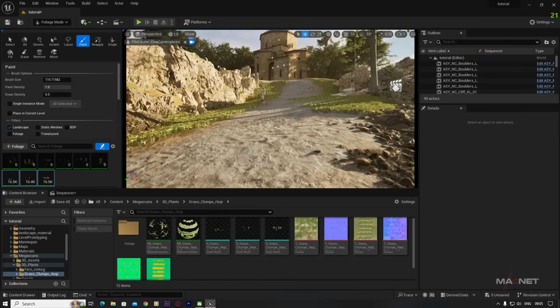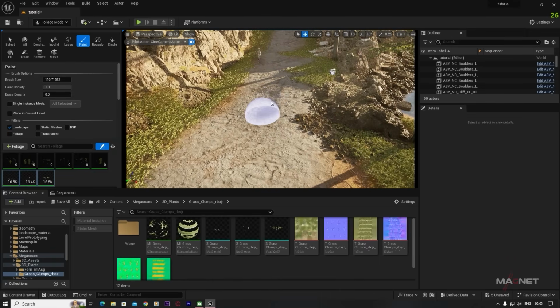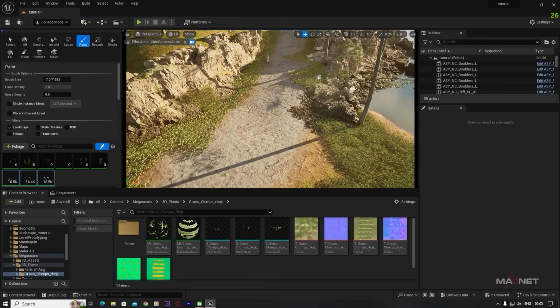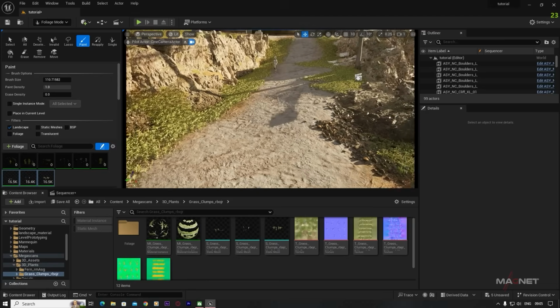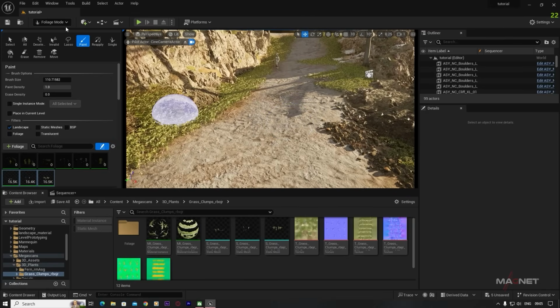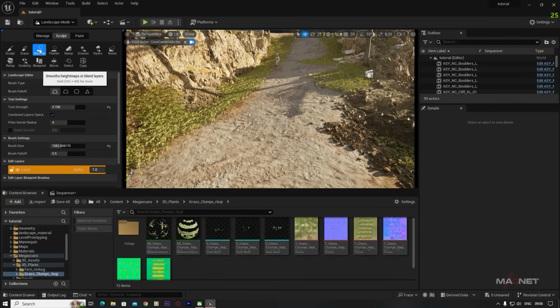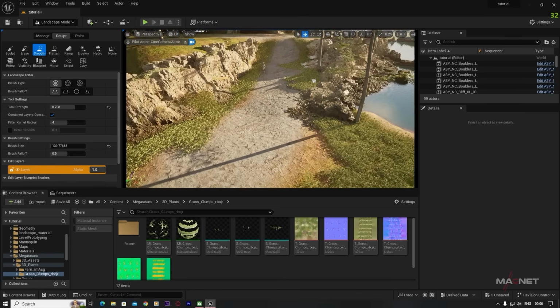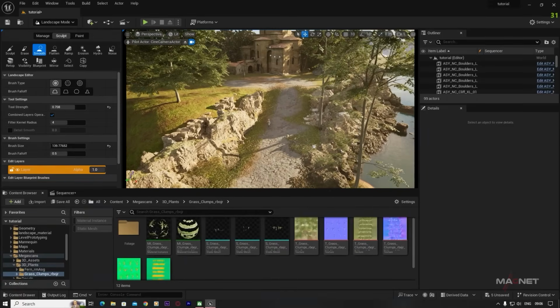Okay, and now sometimes you can see this kind of issue here, that when you go far it shows a weird kind of shadow happening here. So we can easily fix that by going to this landscape mode and just going to this smooth tool and just smoothing this area, or maybe we can decrease our brush size, and then we just smooth this area like that. Okay, and now you can see that this issue is fixed. Okay, just like that.